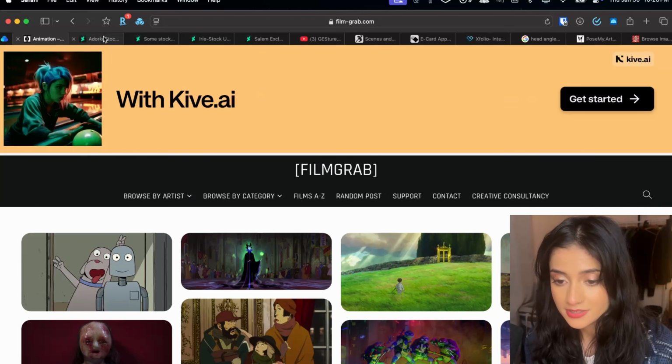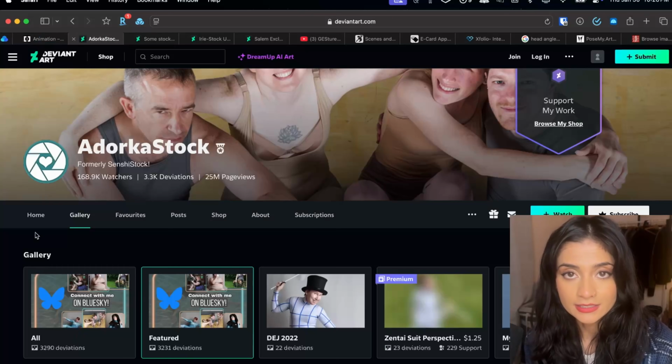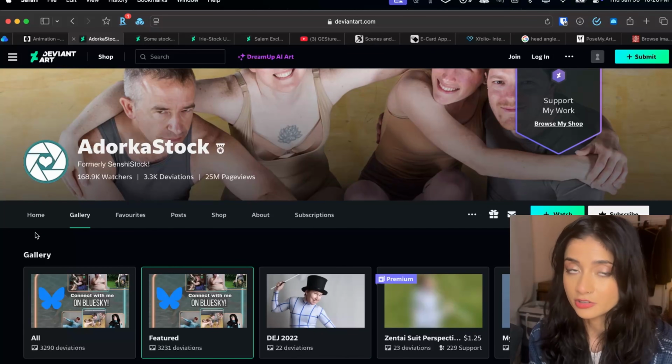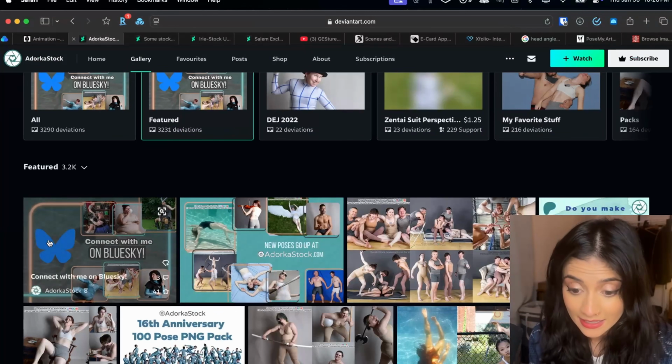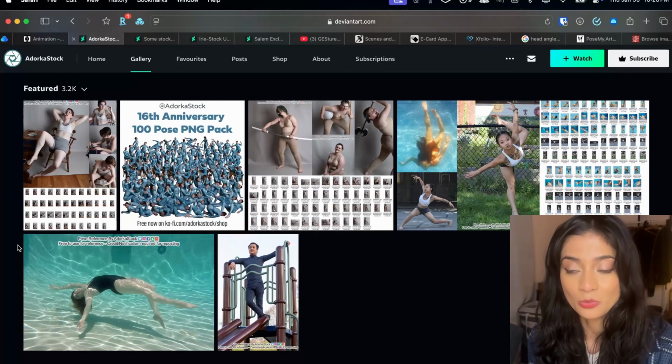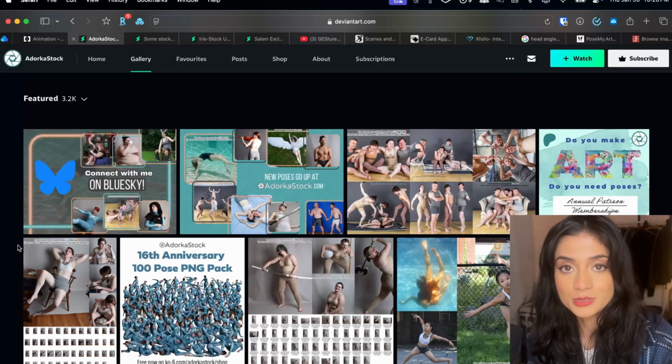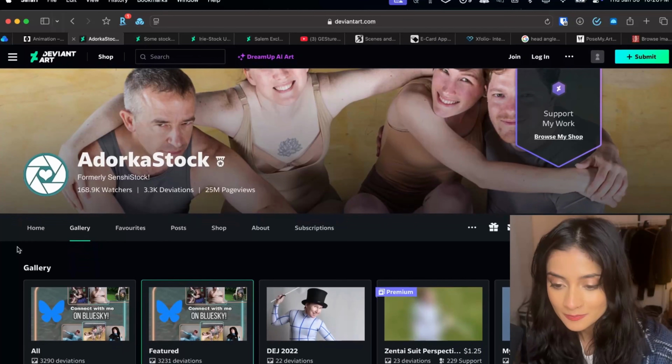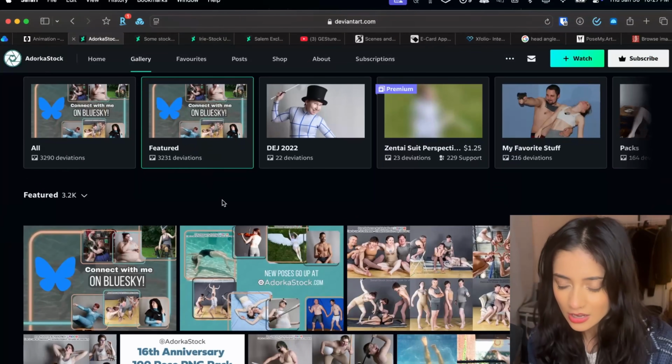Anyway, next up is DeviantArt. I know what you're thinking. I'm not talking about using the search feature on DeviantArt. Back in the day, when people still used DeviantArt, there were a lot of good Samaritans that would just post stock photos for pretty much anyone to use. Senshi stock was one of them. They go by Adorka stock now.